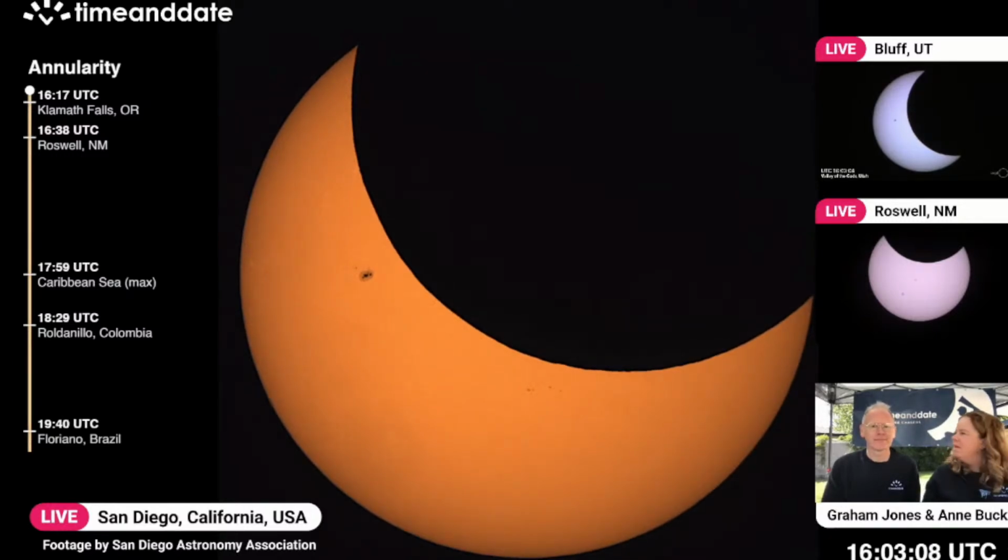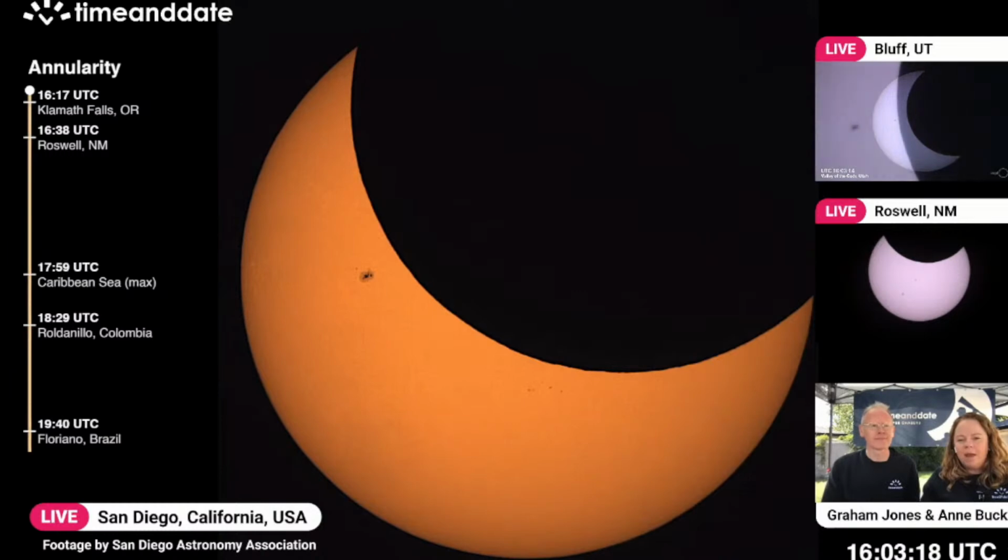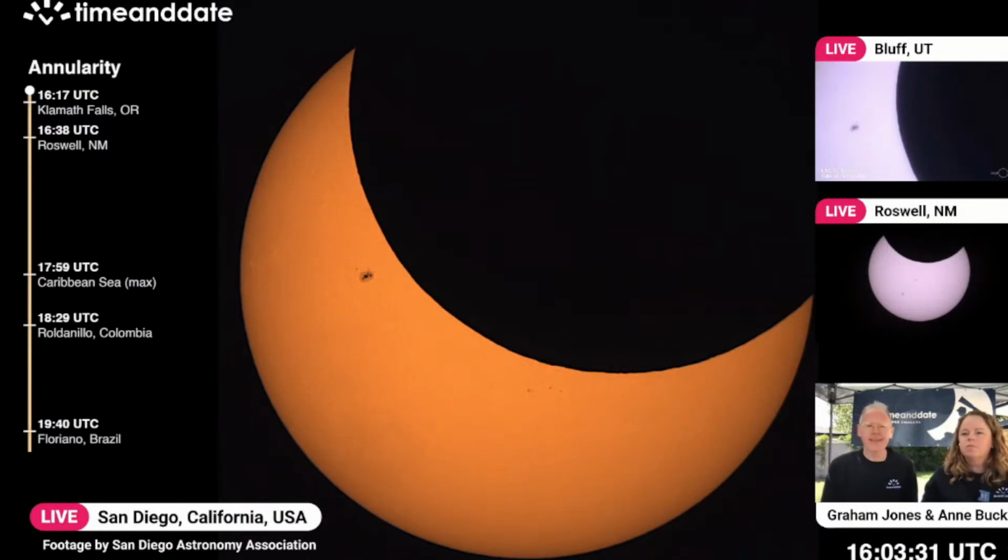We're 15 minutes out of first annularity that we hopefully will be seeing from Klamath Falls in Oregon. We're looking at some gorgeous pictures here from San Diego, California, USA. They're going to have a partial eclipse there, 68% partial. What do you reckon? Are they closing in? Yes, we are approaching maximum eclipse in San Diego. And so we've got some lovely images from Bluff in Utah there, and also from Roswell, New Mexico, from our colleague Jeremy, who's just across the way here from us.